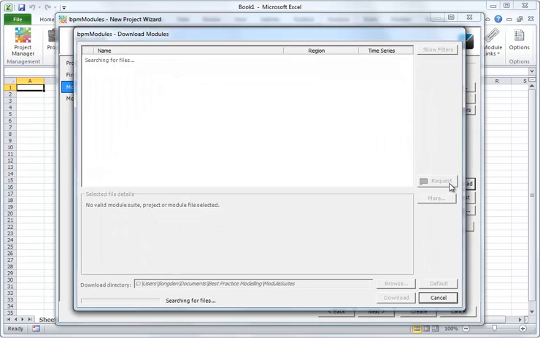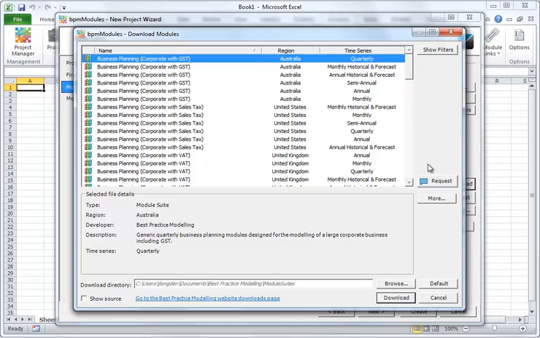Click the Download button to load the Download Modules dialog box. This dialog box is identical to the Downloads page within the BPM website and provides access to all the module suites available on the BPM website from within Microsoft Excel. For the Download Modules dialog box to work, you must be connected to the internet and your firewall settings must allow BPM modules to access the BPM website. Otherwise, you will need to use your browser to download module suites directly from the BPM website.